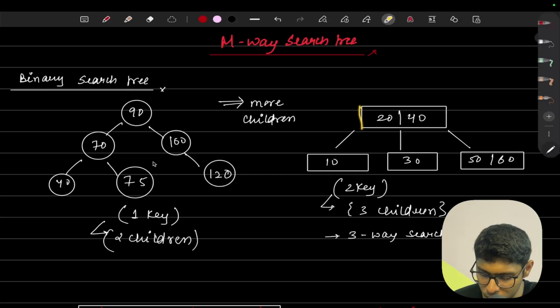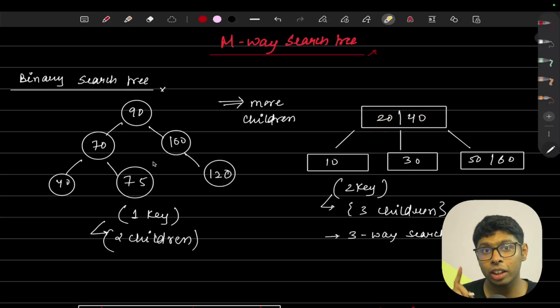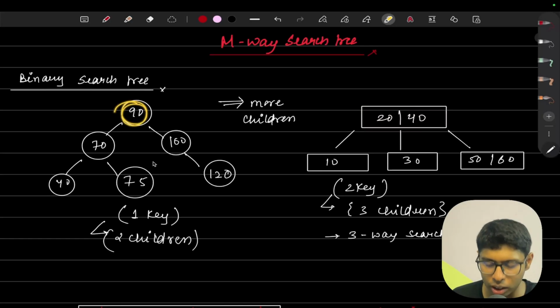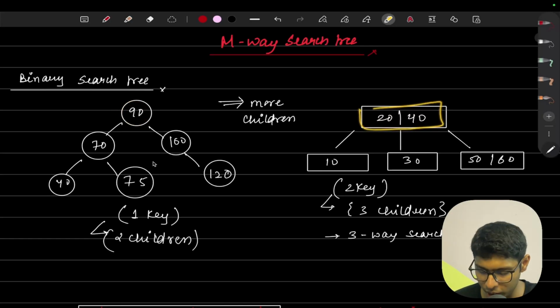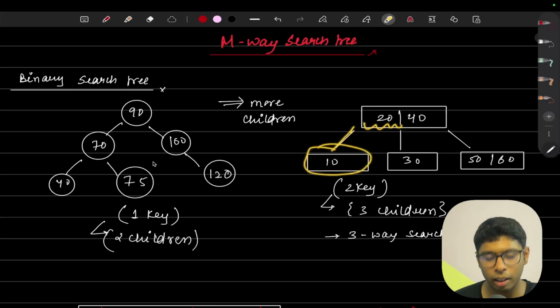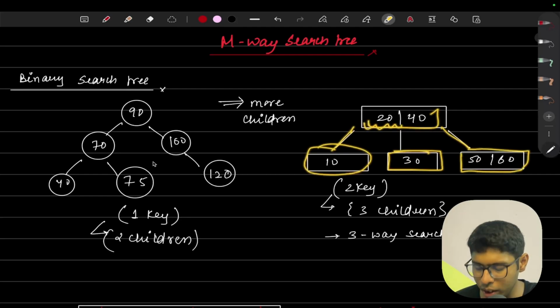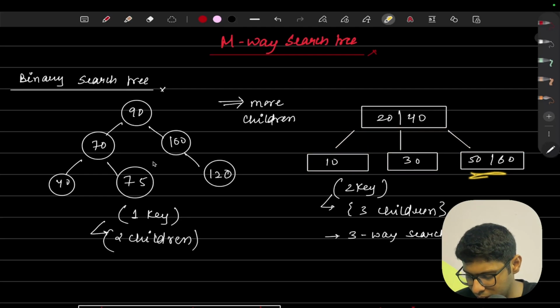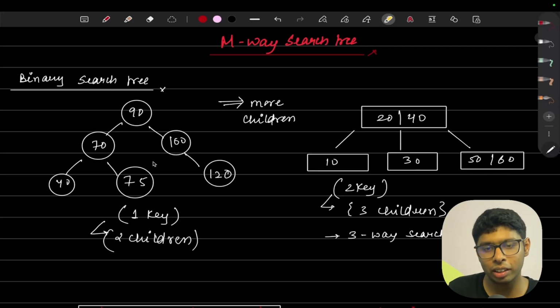So what did I do? There is a root node with 20 and 40. Previously there was only one value, 90, but now there are two values in our root node, 20 and 40. Now if the value is less than 20, it will go to the leftmost child. If the value is between 20 and 40, it will go to this 30. If the value is greater than 40, it will go to the rightmost child, that is 50 and 60. This is an example of a three-way search tree.